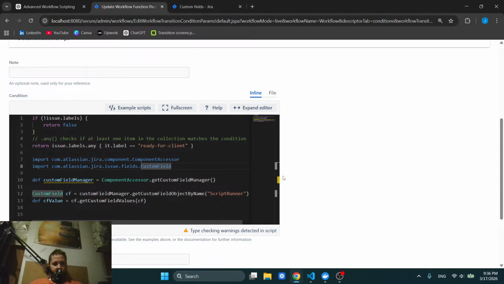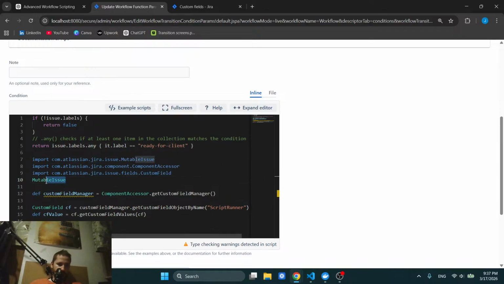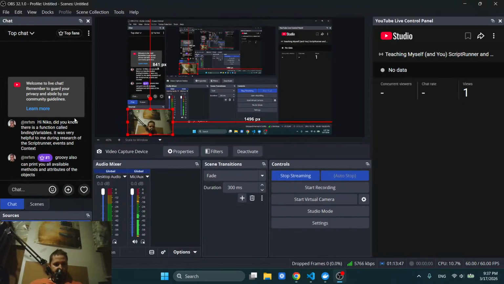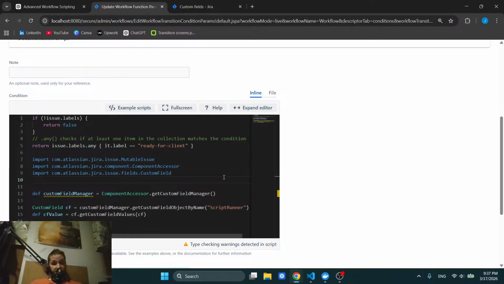So from here I would need more stuff. So I would type in mutable issue. There we go, mutable issue, it's there. Okay. Ah, it can print all available methods and attributes of the objects. Oh, that's pretty cool. Didn't know that. That would actually be really useful.